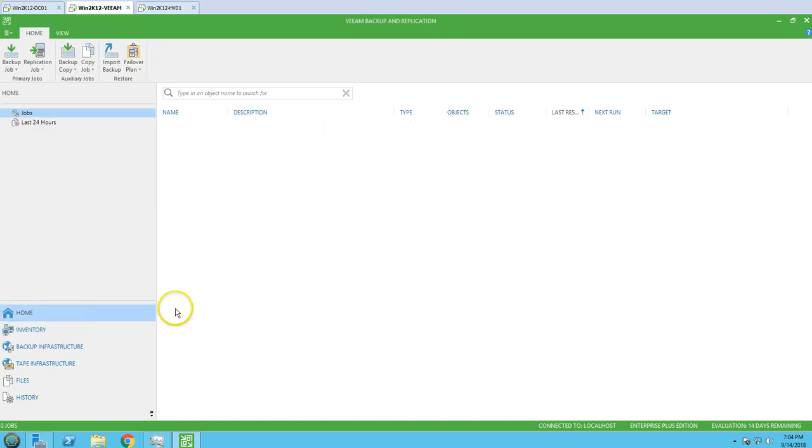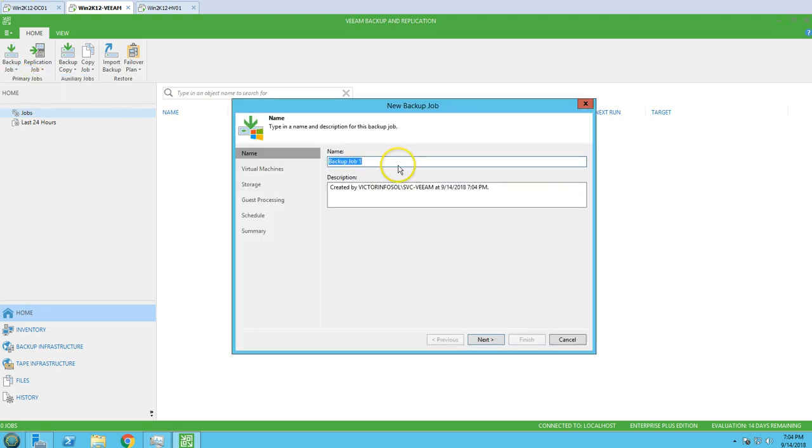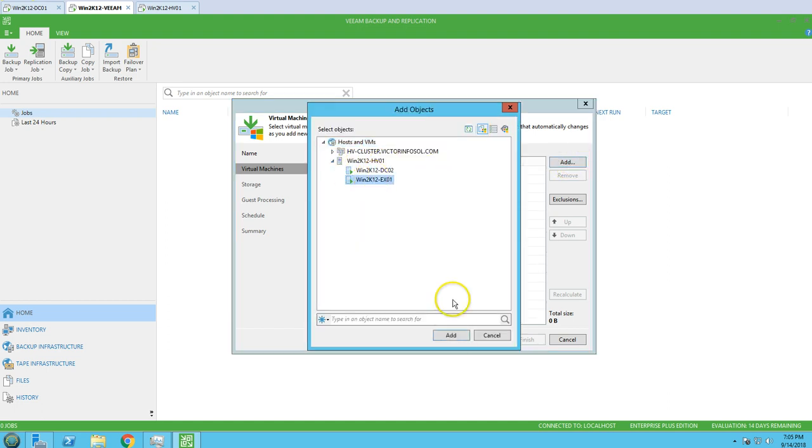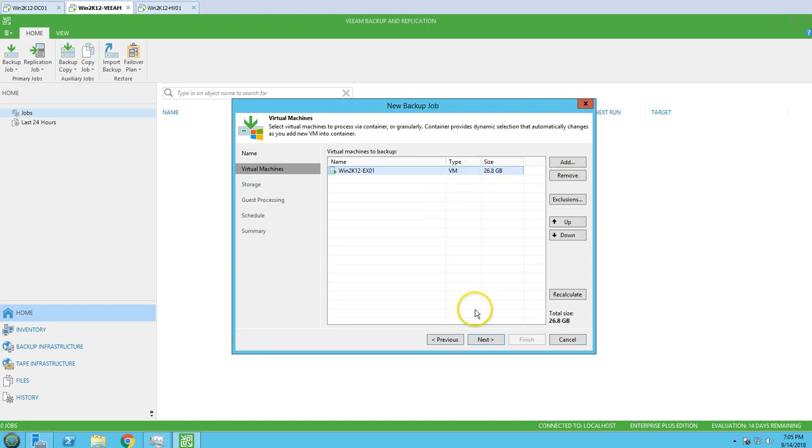Now I'm going to click on home. I'm going to create backup jobs. So I'm going to type the name of this job, win2k12 ex01 underscore backup. So I'm going to put here backup every 1 hour. I'm going to set it, so click next, and now we have virtual machines. So I'm going to select my virtual machine ex01, and then I'm going to click on next.